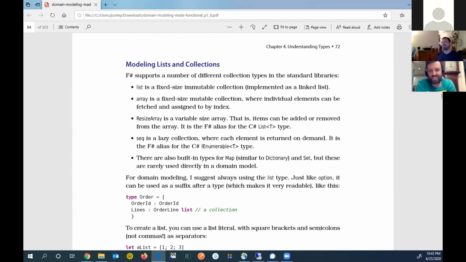So modeling. That's why it's great. Collections. F# supports a number of different collection types in the standard language. List is a fixed size, immutable collection, implemented as a linked list.